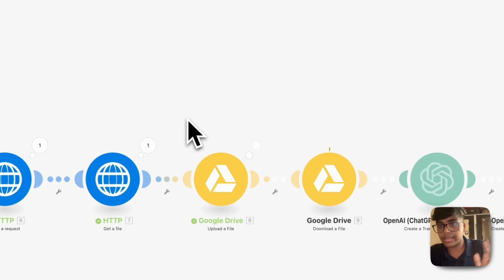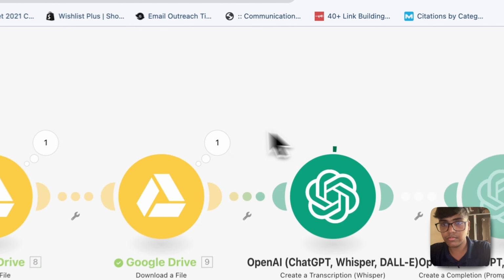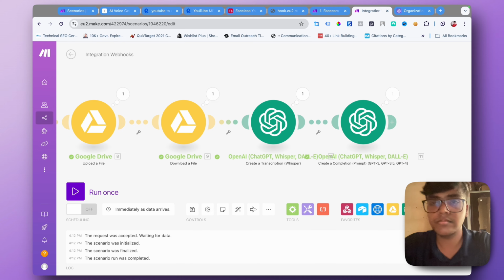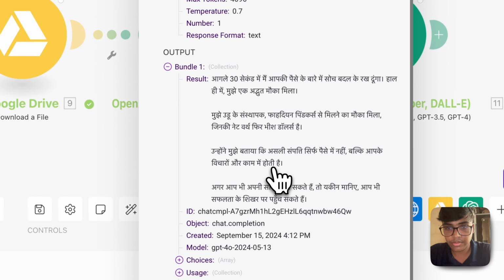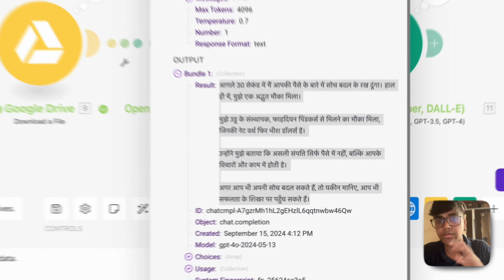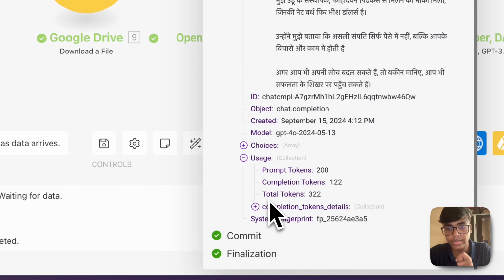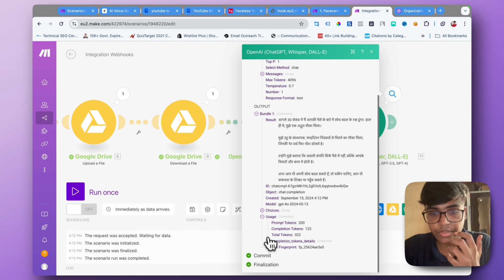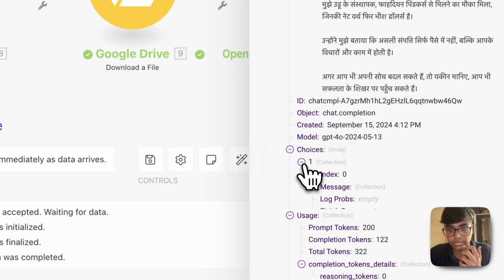Let's wait for some time to get the output. Yeah, so we already got the script. See, this is the script that we got from the transcription that we got from the mp3 file. You can also see the usage, how many tokens we have used to get this output. There is a lot of information that you can see here in the usage and the choices.